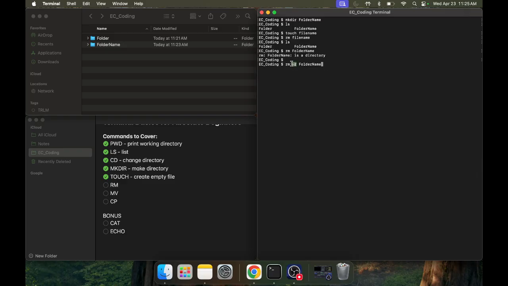Dash R is essential because it just tells the terminal that I'm going to work on a directory. So when I do this, there you go. That keyword dash R was able to remove that folder name. And if I list, it is now gone as well.